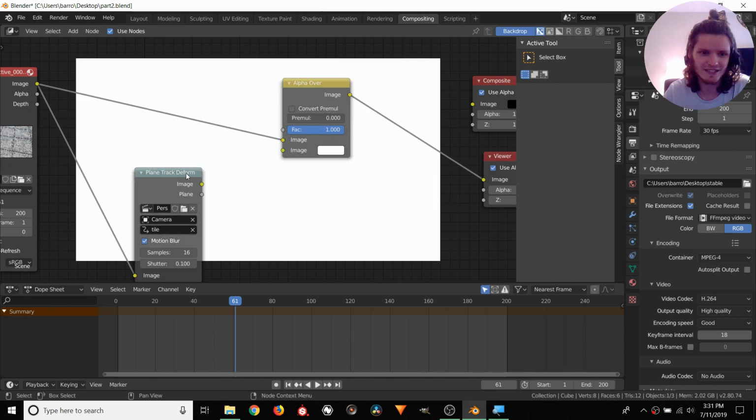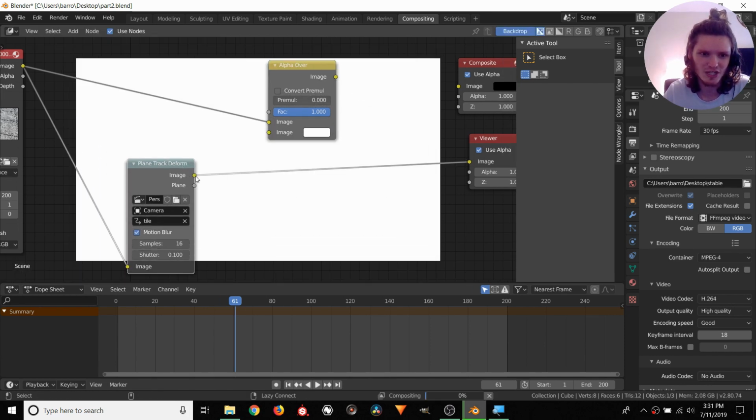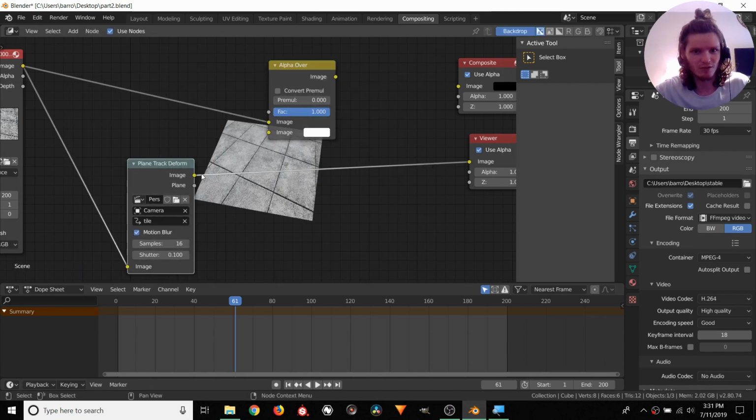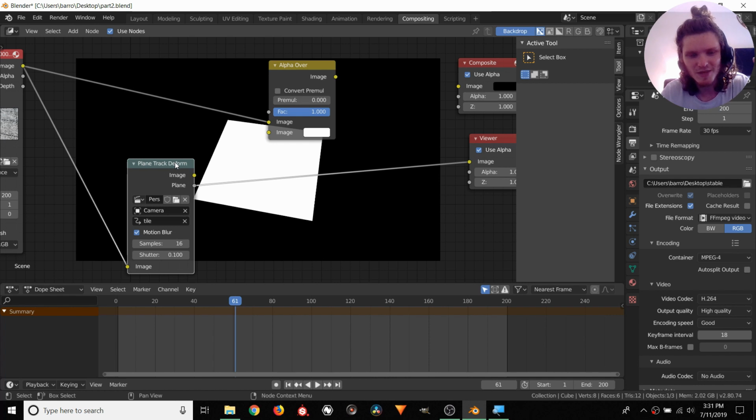Another thing is you see this has two outputs. It has this image output, which is just going to take whatever the input is, squish it, and then output it. And then the other thing is this plane, which you can think of as basically a black and white masking type image. Wherever it's white, the footage will appear, and black, it won't. So let me show you what I mean.